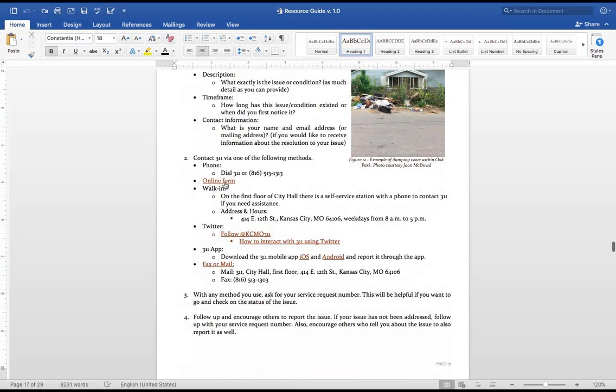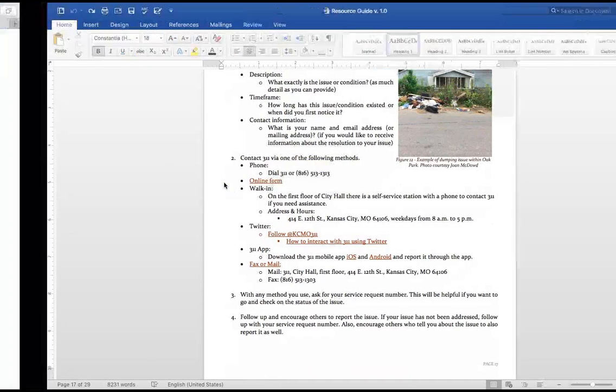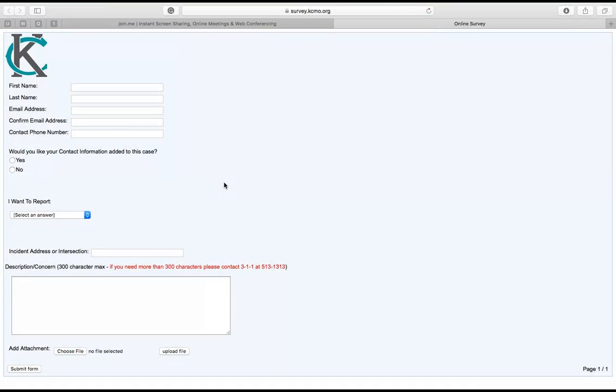Now this is the link right here. You go ahead and click on that, and it's going to open up the online form in whatever browser you have selected as your default. I, for instance, have this set as Safari. However, it'll work with Google Chrome, Internet Explorer, Firefox, whatever your browser is, it should be compatible with it.